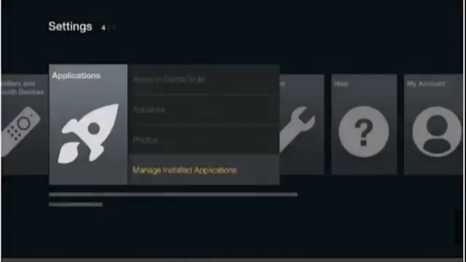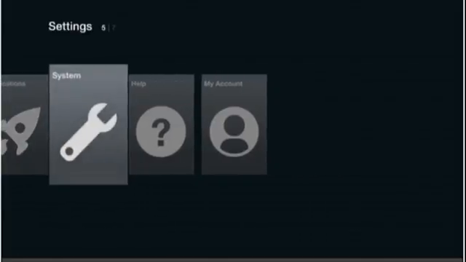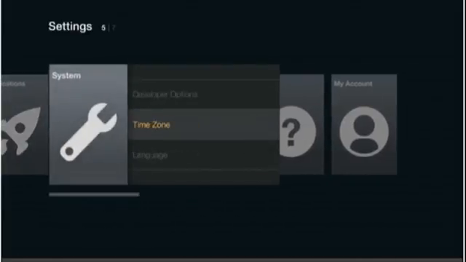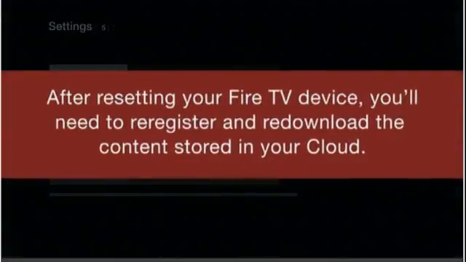Finally, if you are still experiencing issues, you can try resetting your Amazon Fire TV device to the factory default settings. To reset your device, select Settings from the main menu, and then select System. Select Reset to Factory Defaults. After resetting your Fire TV device, you'll need to re-register and re-download the content stored in your cloud.